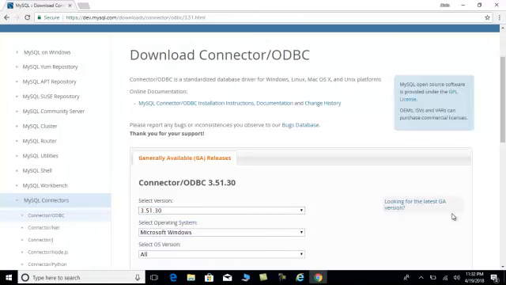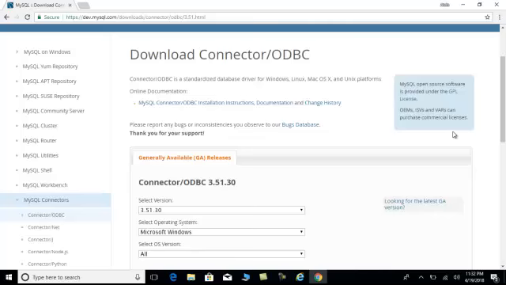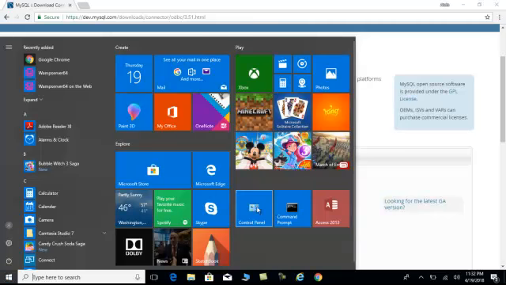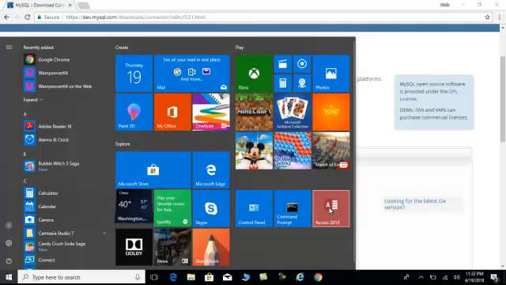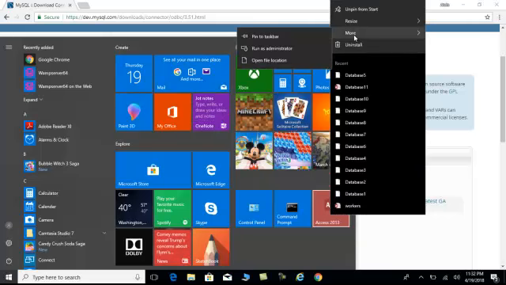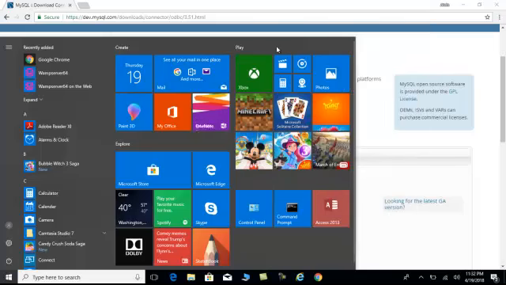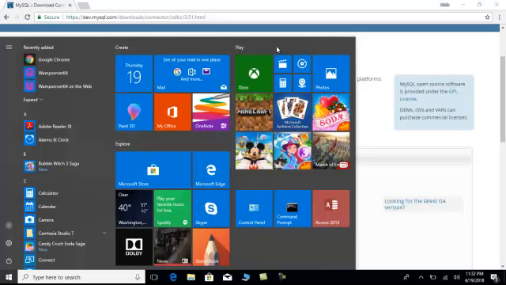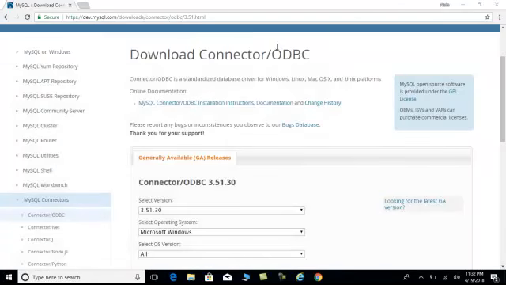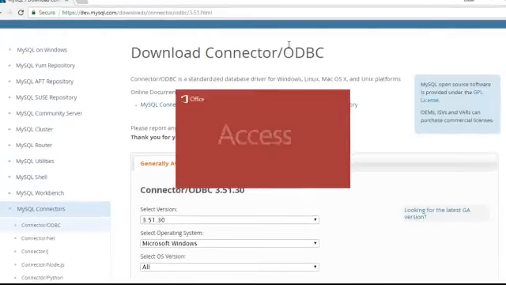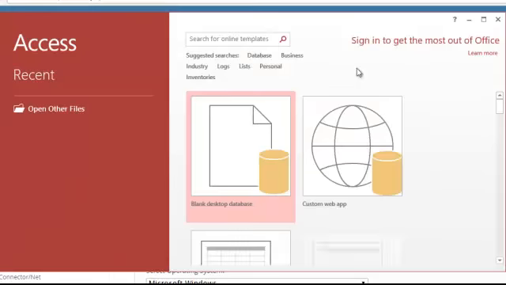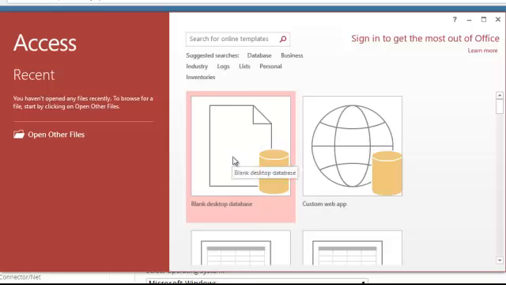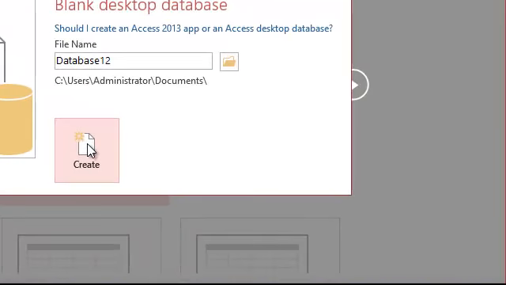Right, I already have it downloaded, so I will go now to Microsoft Access. I'm going to start Microsoft Access in administrator mode. Run as administrator, and we're going to create a database now in order to link to MySQL through Microsoft Access. So we're going to click on this blank database. Right, we're going to click create.